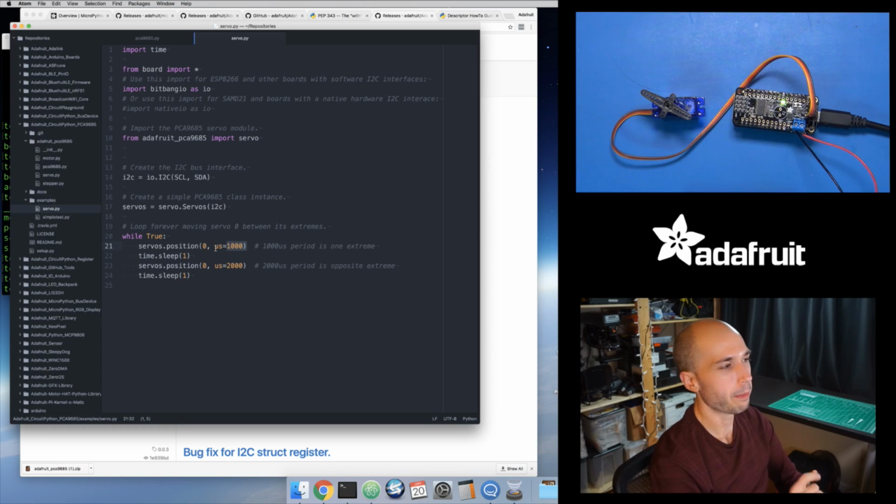You need to know a little bit about your servo to set that up, though, because each servo has a different range of motion and things like that. So that's why I like to use this period in microseconds here to get that. Anyways, so let's run this code.